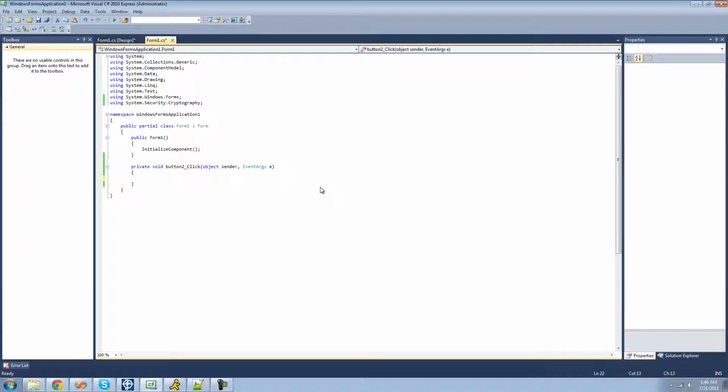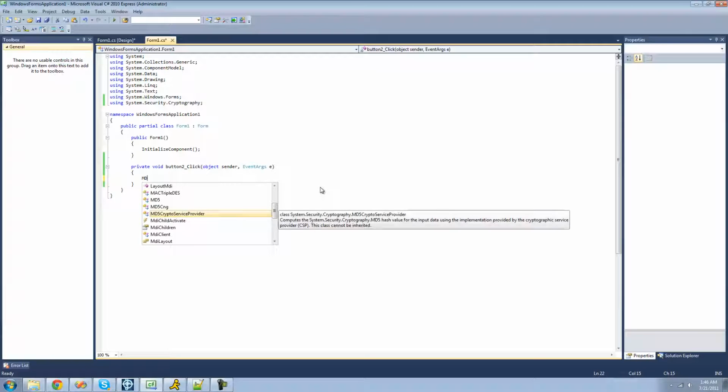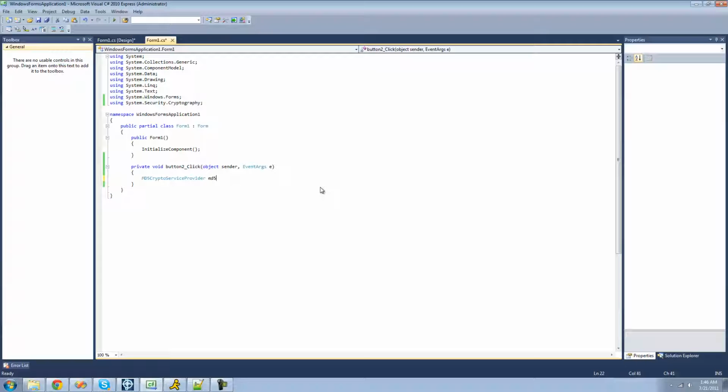Like I said, we're first going to be looking at calculating MD5. To calculate MD5, you're first going to want to create a new instance of the MD5CryptoServiceProvider class. I'm just going to call it md5 and set it equal to a new MD5CryptoServiceProvider. That basically just means it's going to compute MD5. In order to compute the hash, we're just going to say md5.ComputeHash.